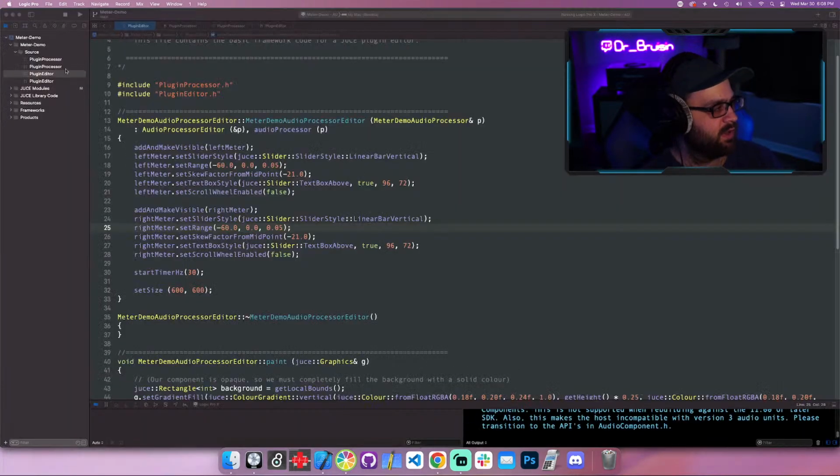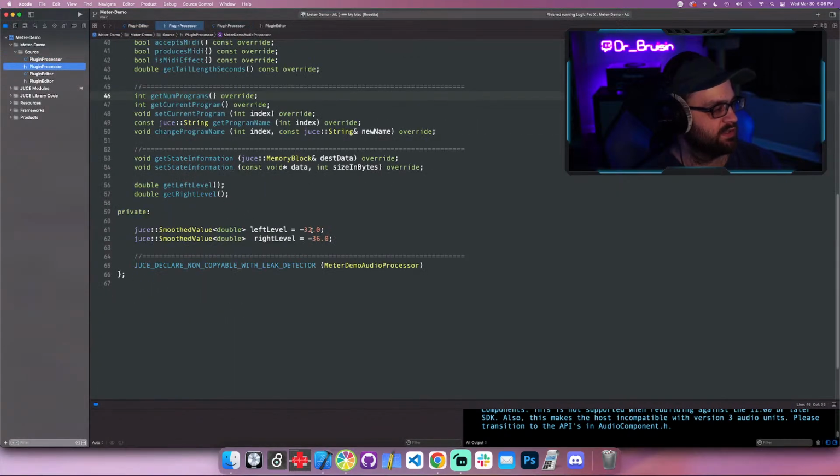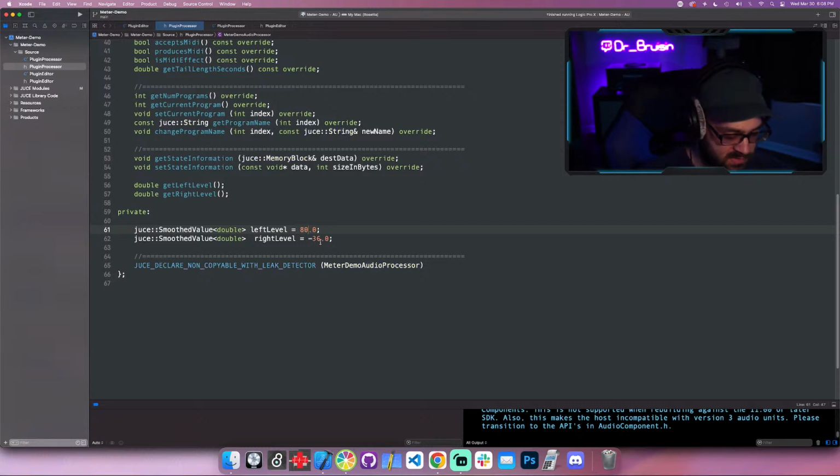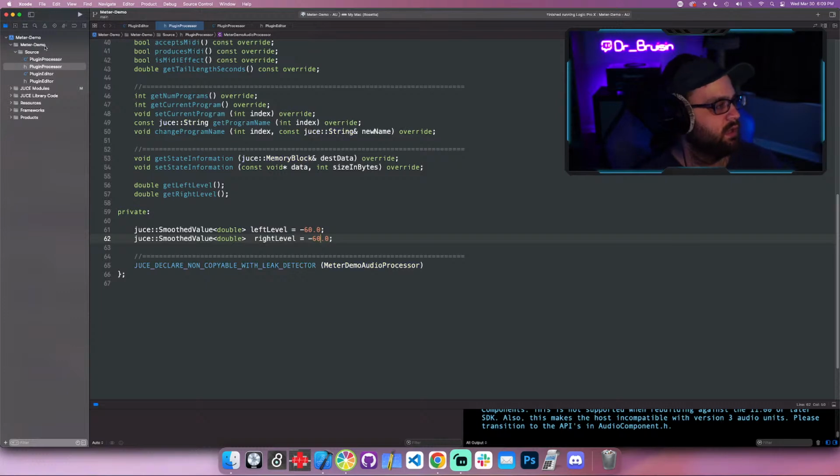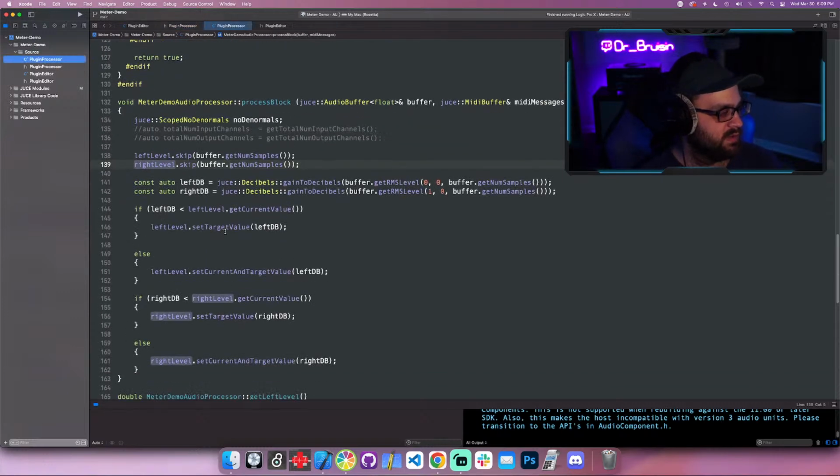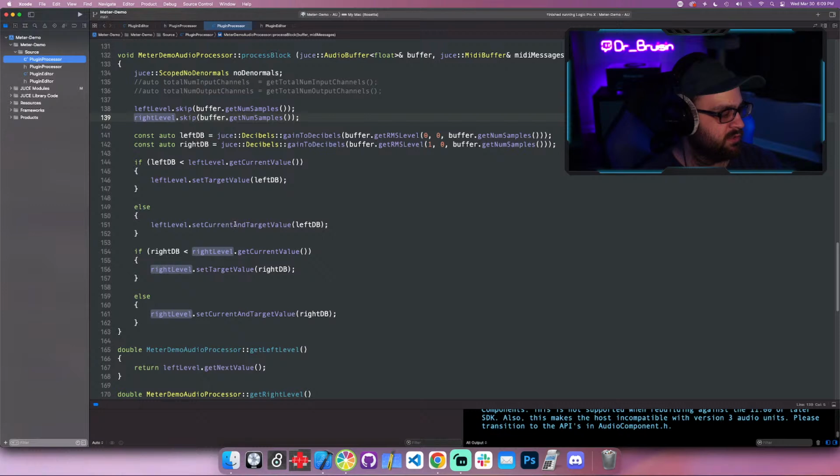One thing I just thought about is it makes more sense to set the initial value to the lowest so that the meter doesn't actually show anything the first time the plugin is ever opened. Let's do that. And then what we're doing now is RMS. We'd also ideally like to do peak.